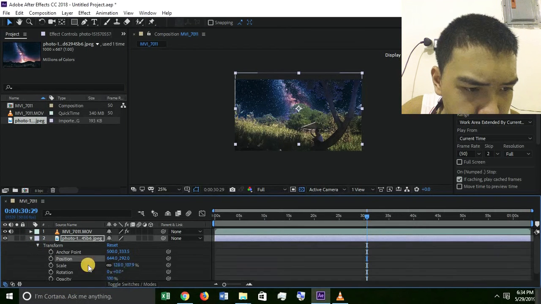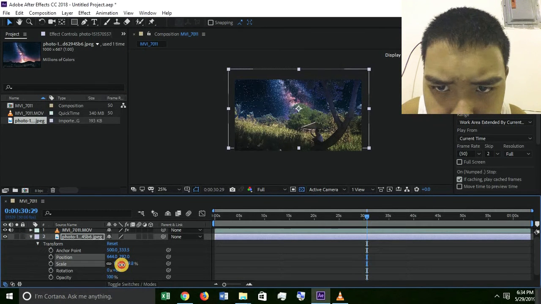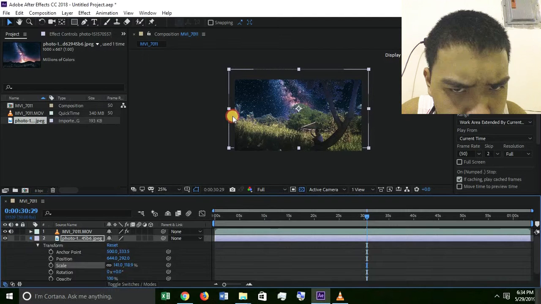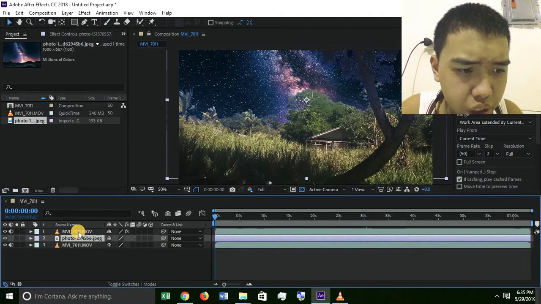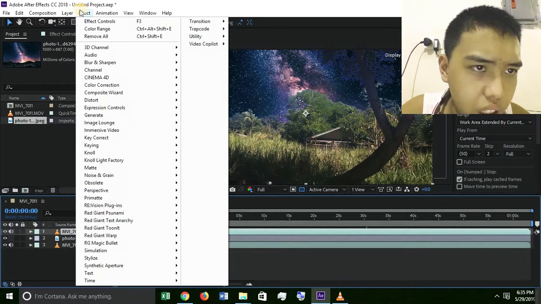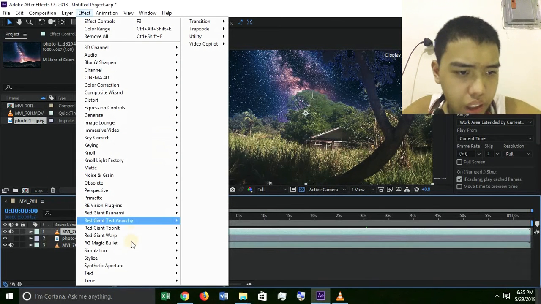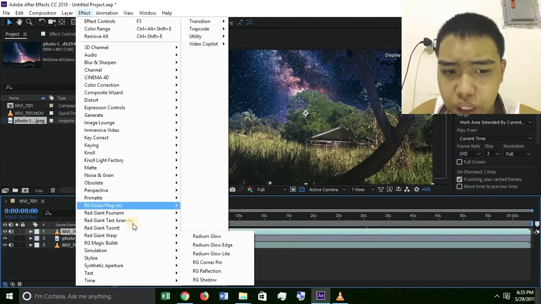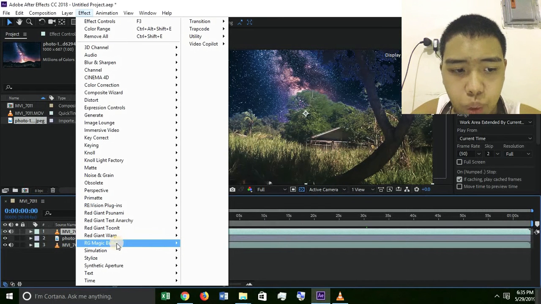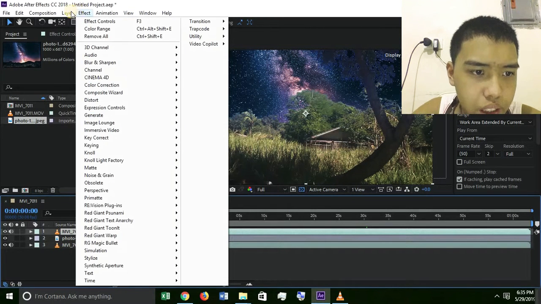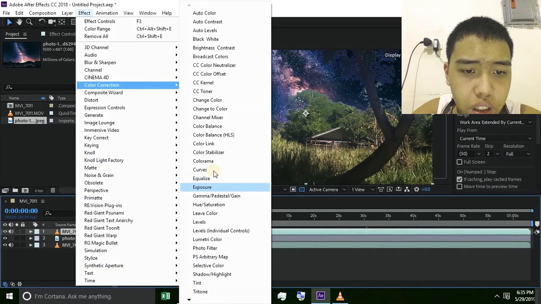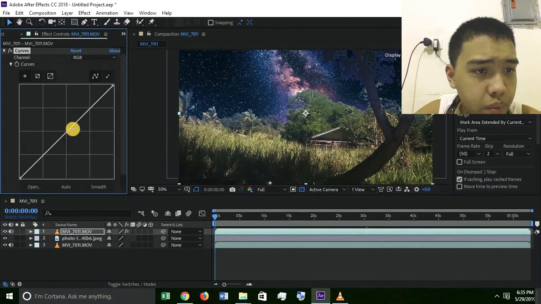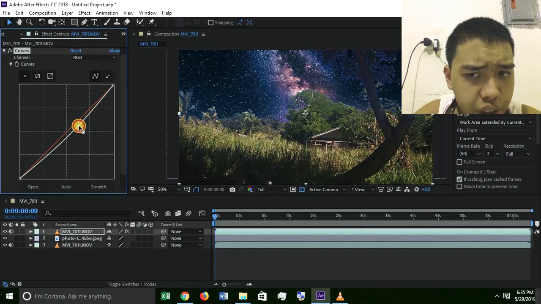Okay, so I'm just gonna scale it a bit. Yeah, we're gonna really do the traditional way. It's not like the ones that you see, but sometimes you guys don't have Red Giant's Magic Bullet, so I'm gonna do this in a very traditional way. So click on Color Correction and click on Curves. So let me try to adjust this a bit.